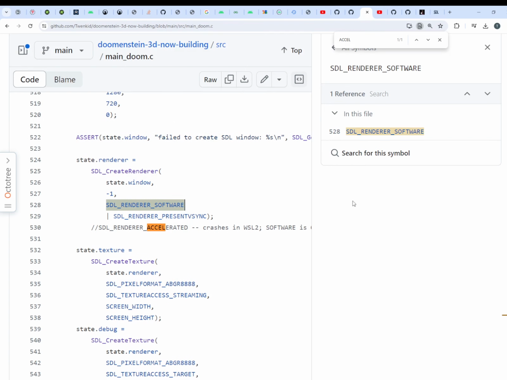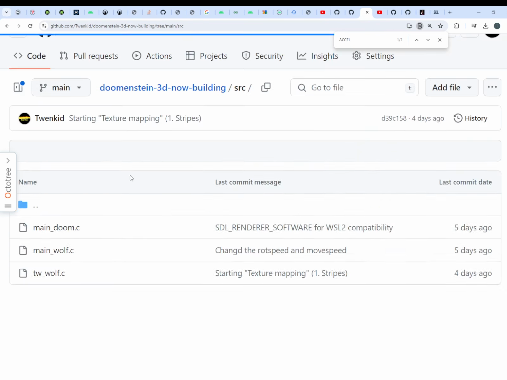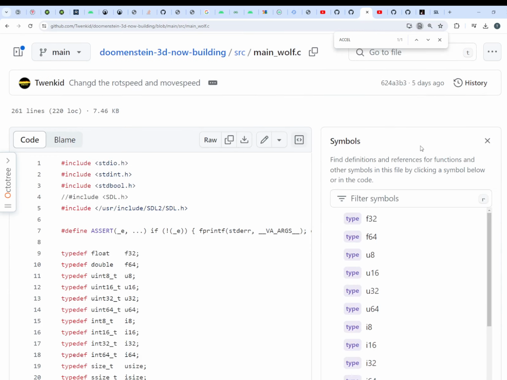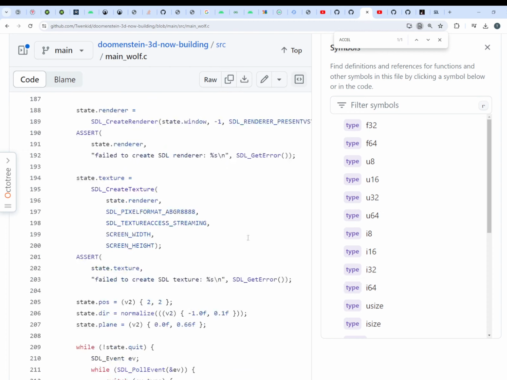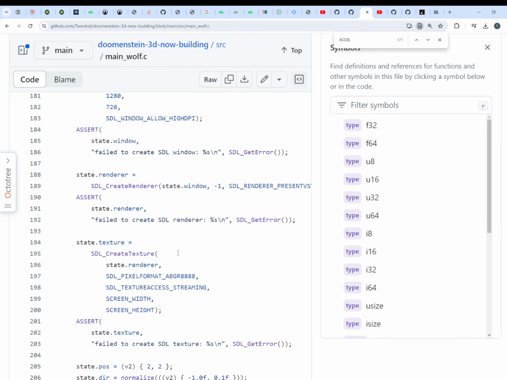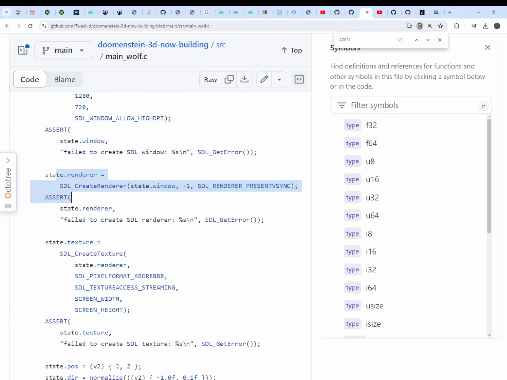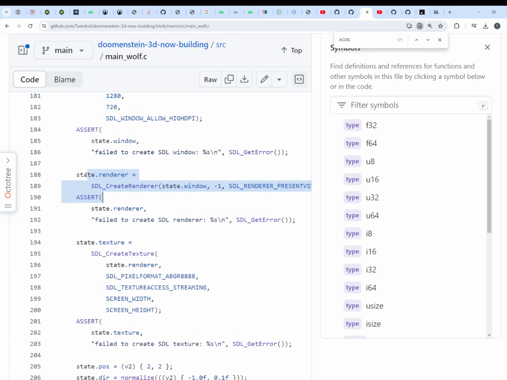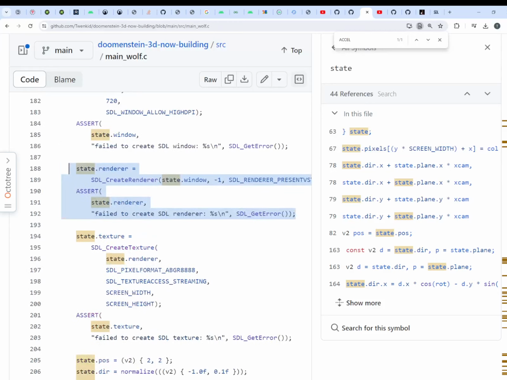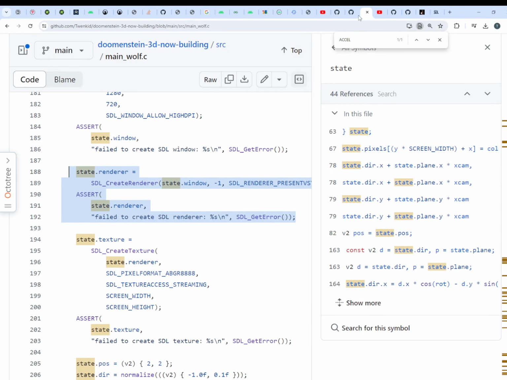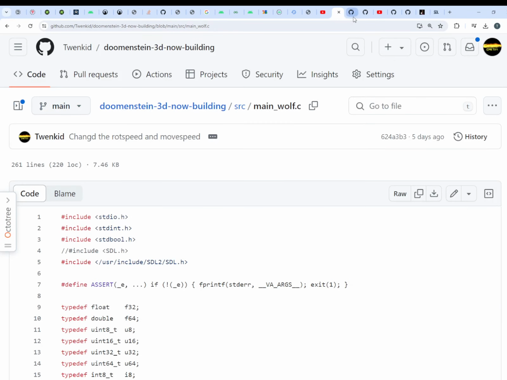In the Wolfenstein code, there is no such flag. It is just reversing vertical synchronization, and it runs even in Windows without editing. Then another step is to add textures.